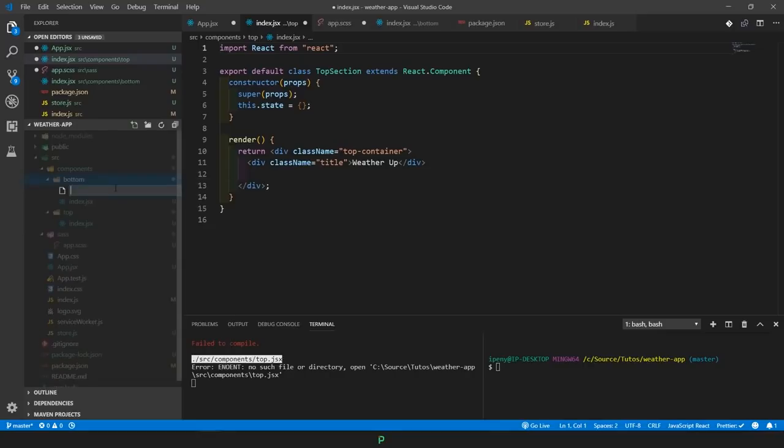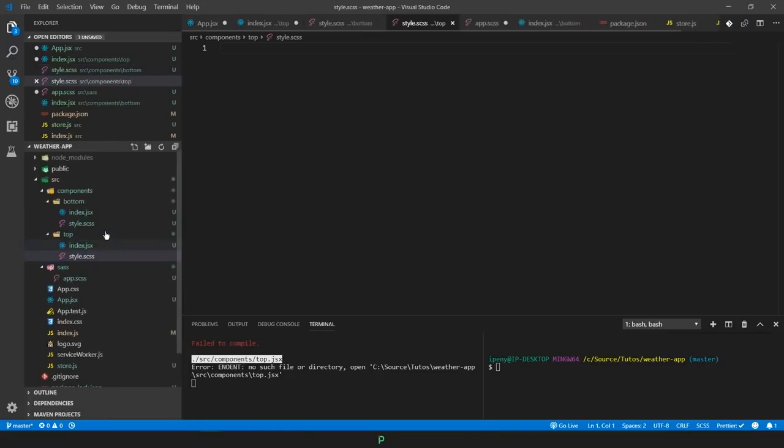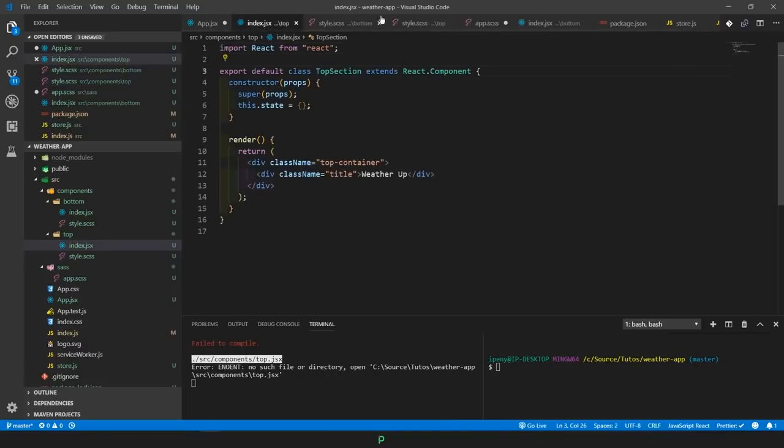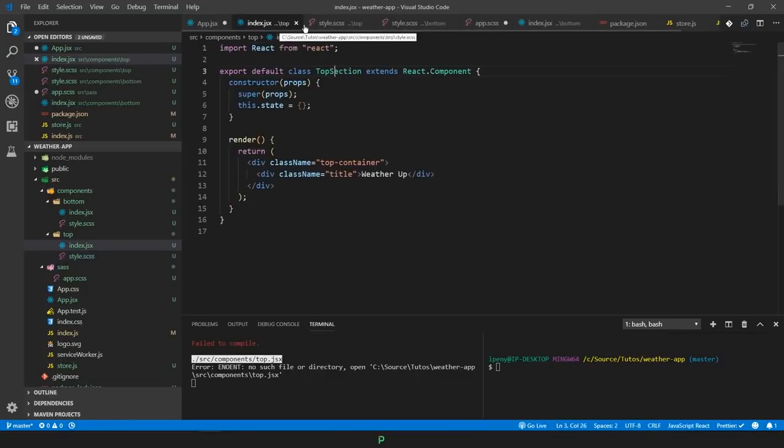I'm just going to put style.scss for this. And I'm going to create another one in here, so it's going to be style.scss. Pretty great. Here we're going to have the style for the actual top file. So let me just move this into it. It's actually in the top.